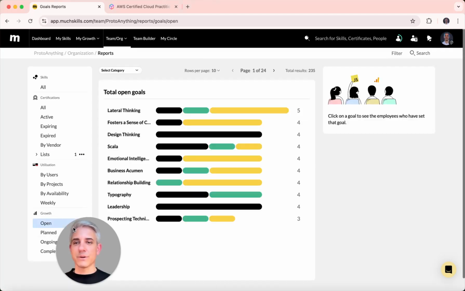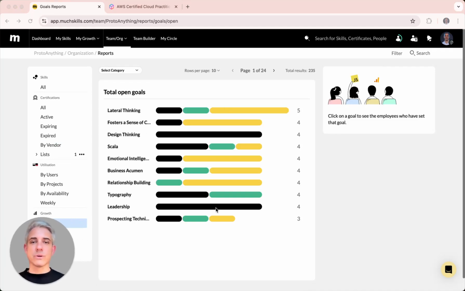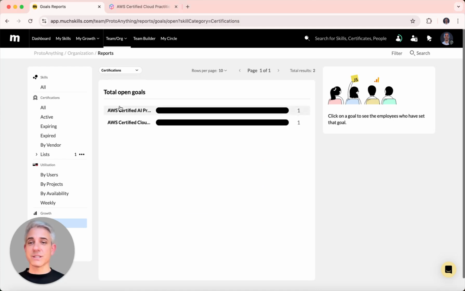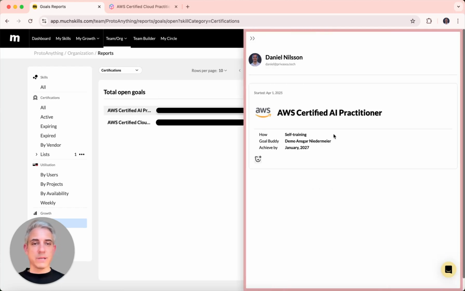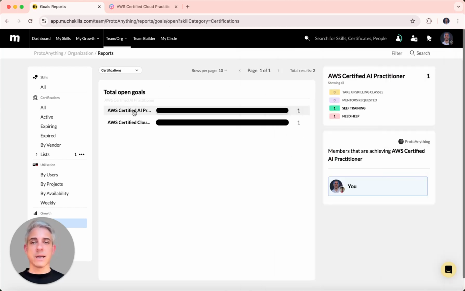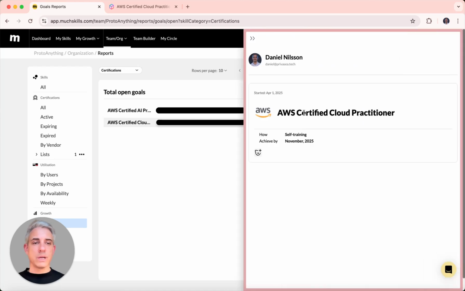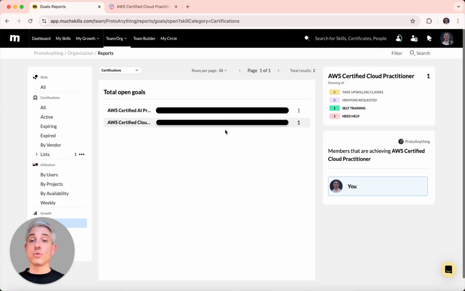Go to open goals. Here are all the goals of the organization, about 235 different skills people are upskilling in, and here are categories. You can now go in and filter, and I can say I only want to see certifications upskilling. So now you can see the goals I added. This means that you can tap here and see what type of upskilling is happening, when it will happen, the dates and times and everything.